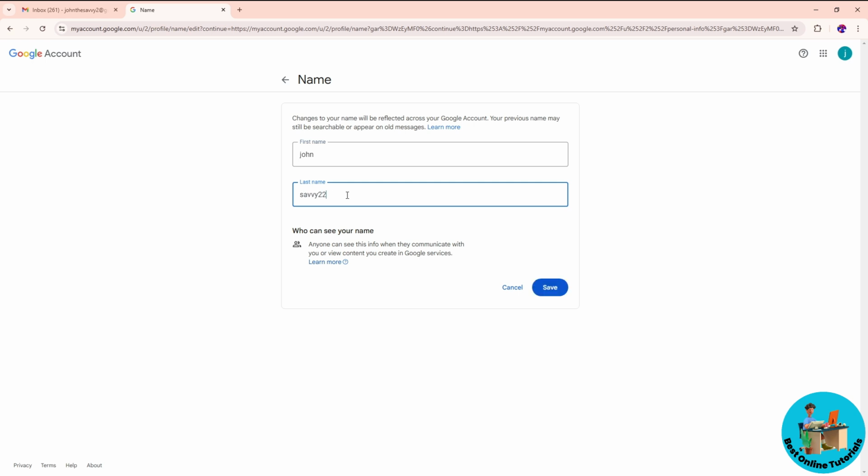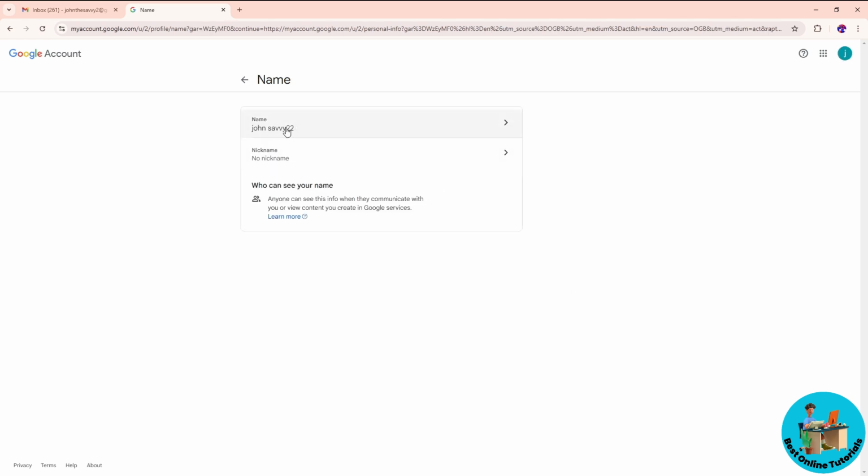So pretty much this will be depending on you. And as you can see, changes to your name will be reflected across your Google account. So your previous name may still be searchable or appear on old messages. And after that, you can just click on save in order for you to change your name. And you can also add a nickname as well over here.